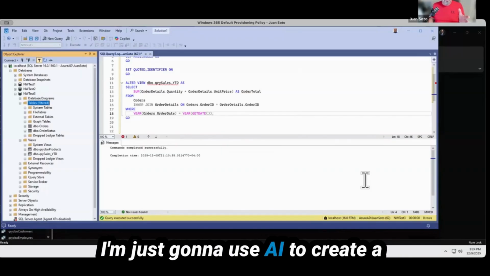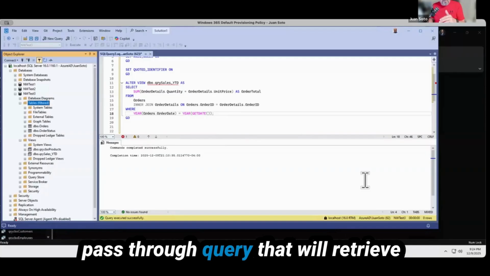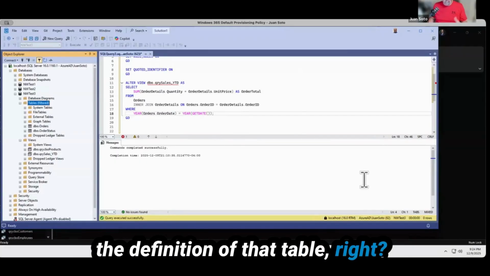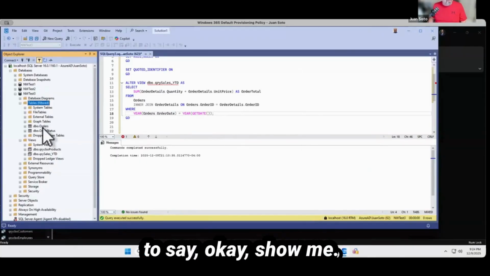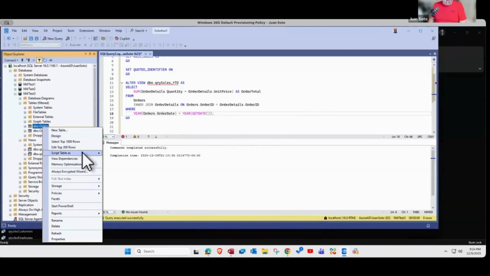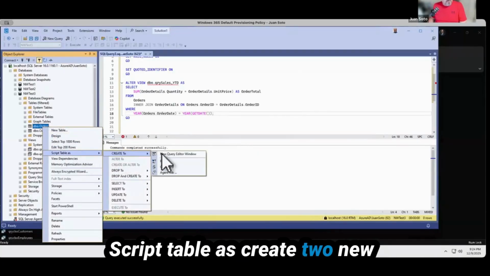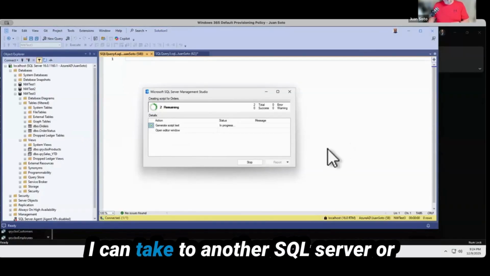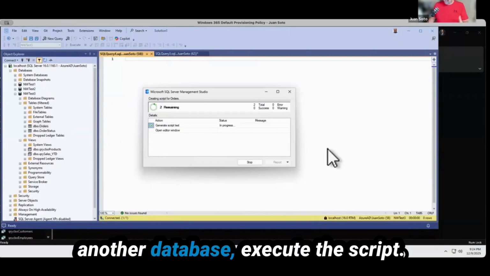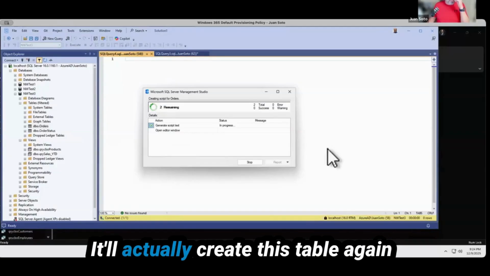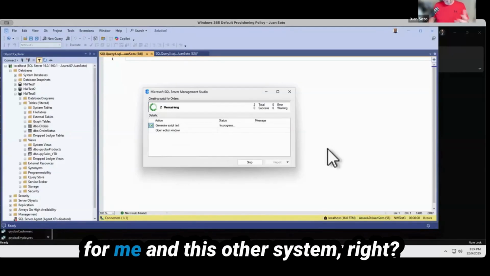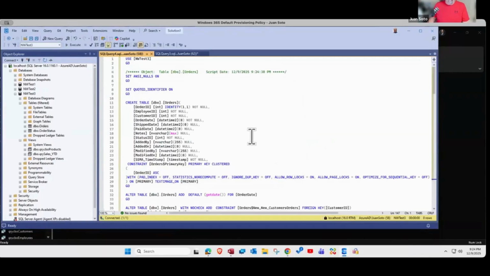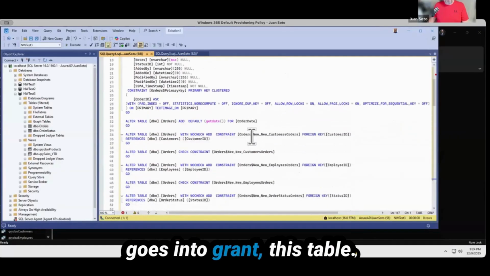I'm just going to use AI to create a pass-through query that will retrieve the definition of that table. So for example, if I wanted to say, okay, show me script table as create to new query editor window, this is going to create a script that I can take to another SQL Server or another database and execute the script. It'll actually create this table again for me in this other system. So this is all the code that goes into creating this table.